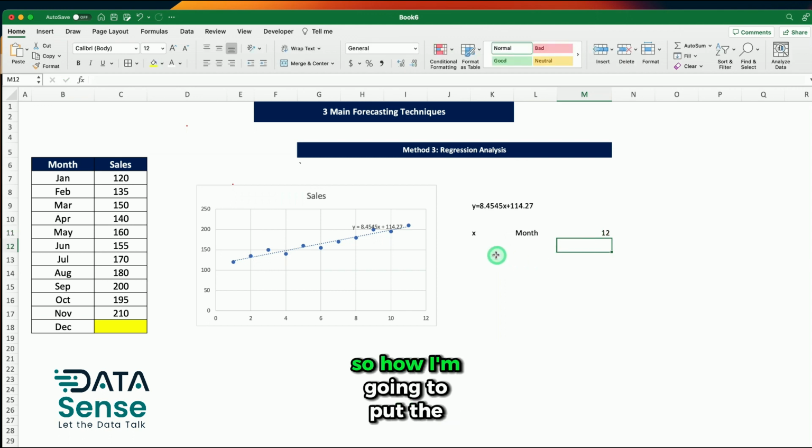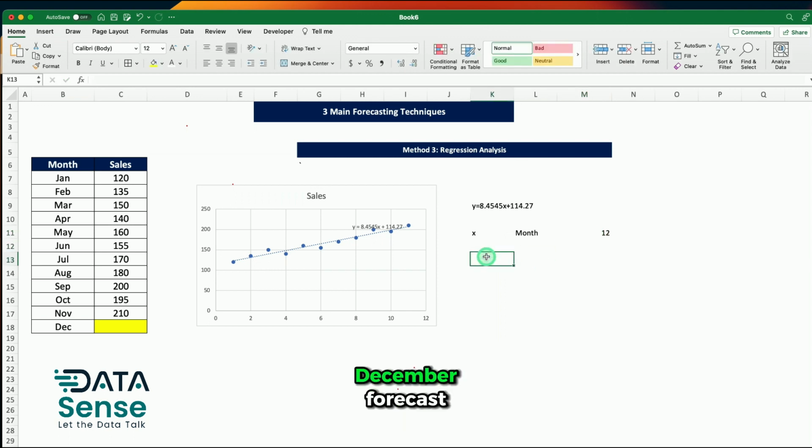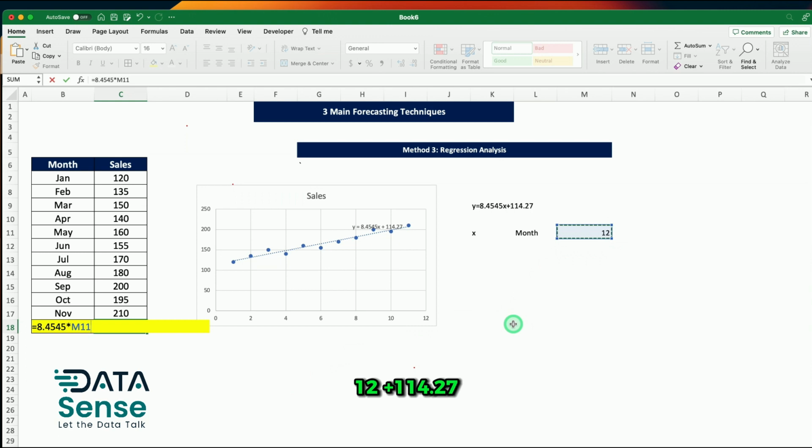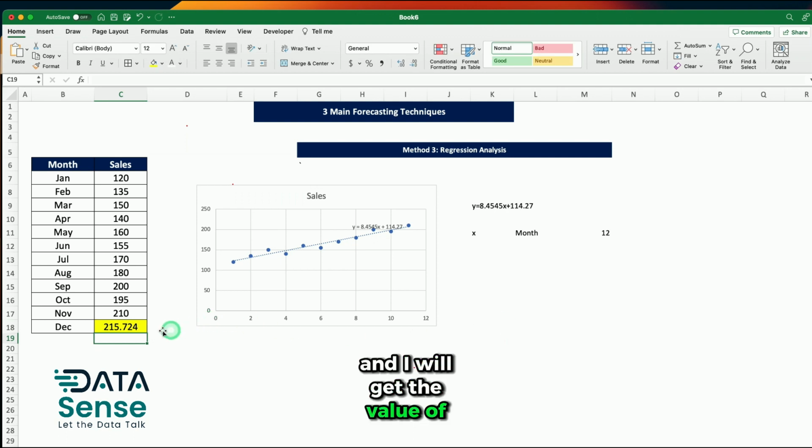So how I'm going to put the formula is December forecast. I'll put the formula here. It is equal to 8.4545 into x. The value of x here is 12, plus 114.27, and I will get the value of regression to be 215.724, and this is my estimated predicted value for the sales.